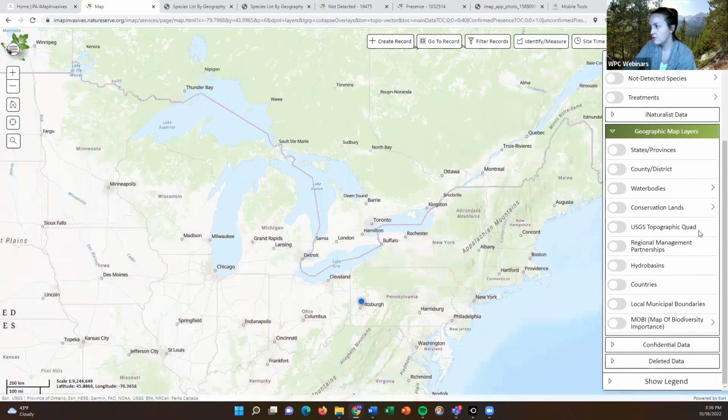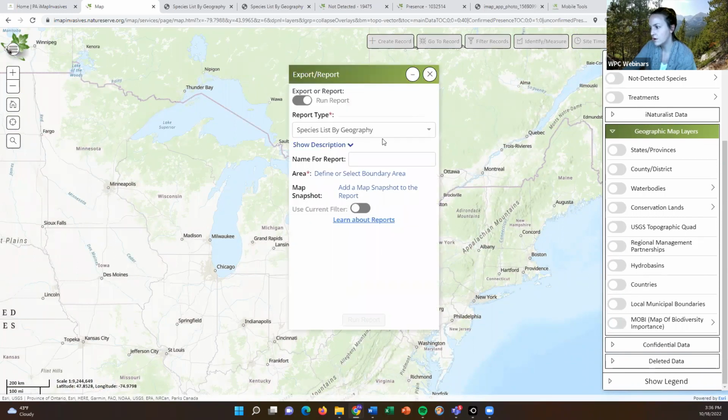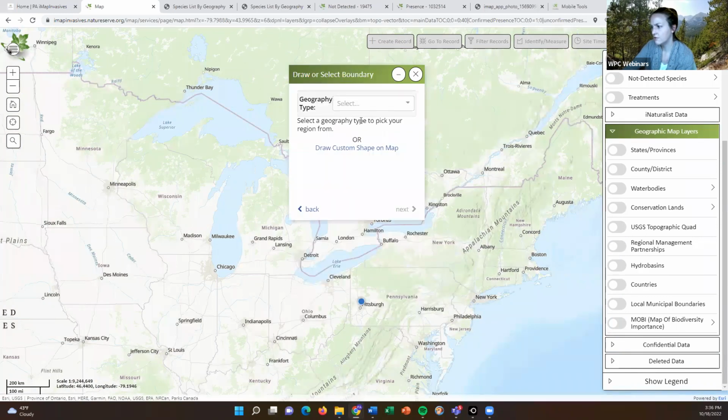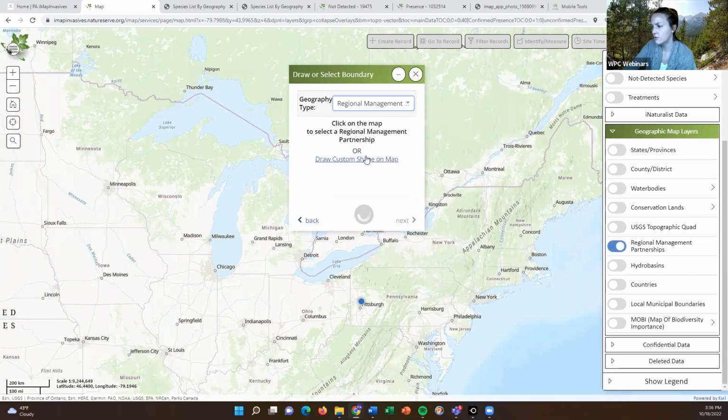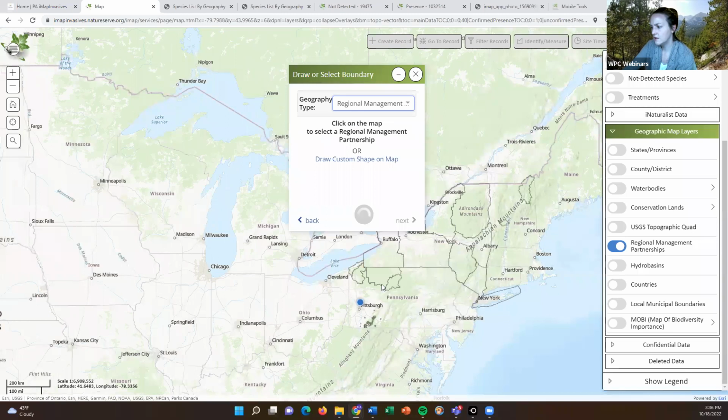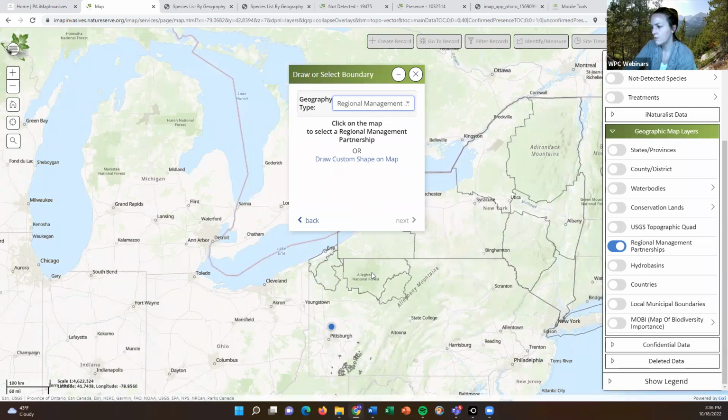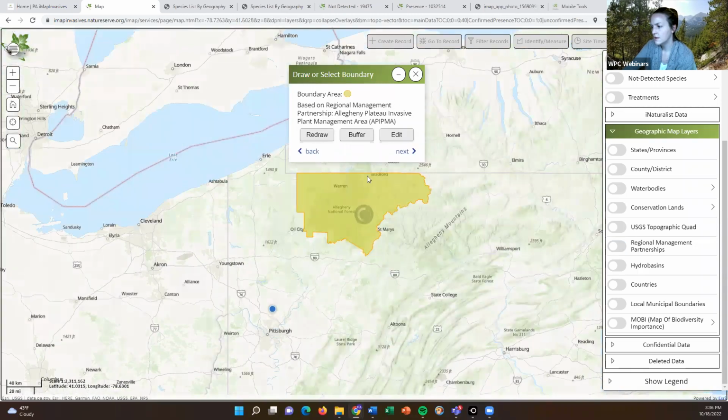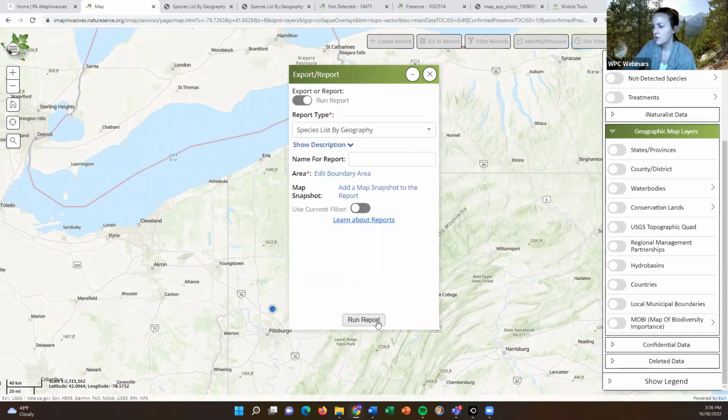So yeah, in thinking about those layers, when you're running a report, I'm going to go back here, say species list by geography. And I'm going to say define or select a boundary, use existing geography. And then I'm going to go down to regional management partnership. I can then click on the map where APIPMA is. You can again do a buffer if you want to. And then you can run that report.